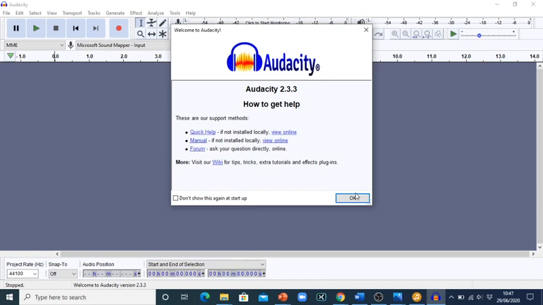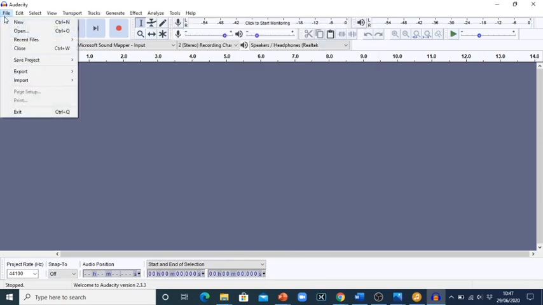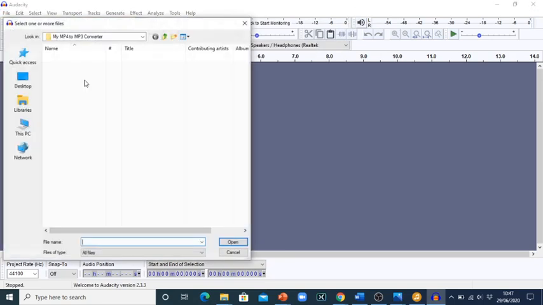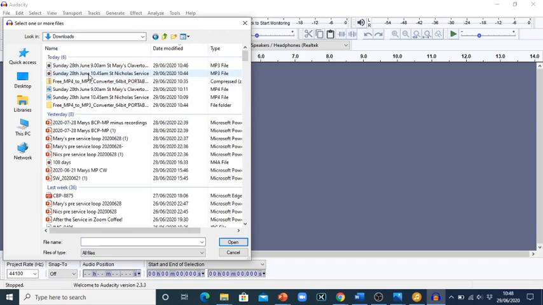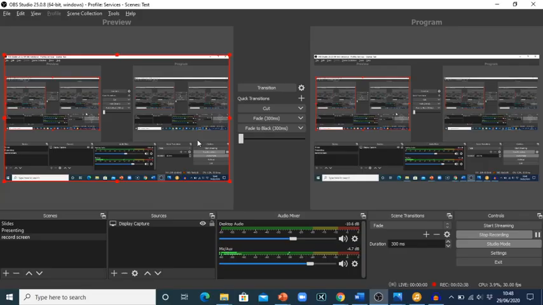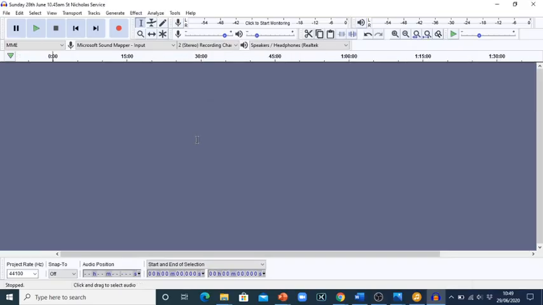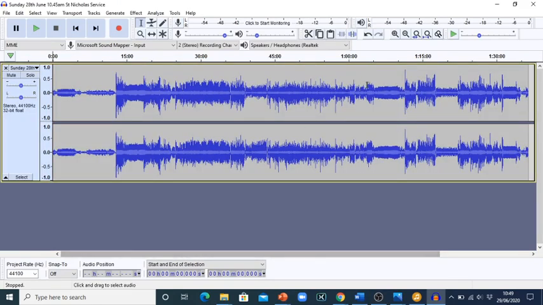and then file, import audio, and if you select from your downloads folder the service, and then that will take some time to import. And when that has finished being imported, it will show up here.